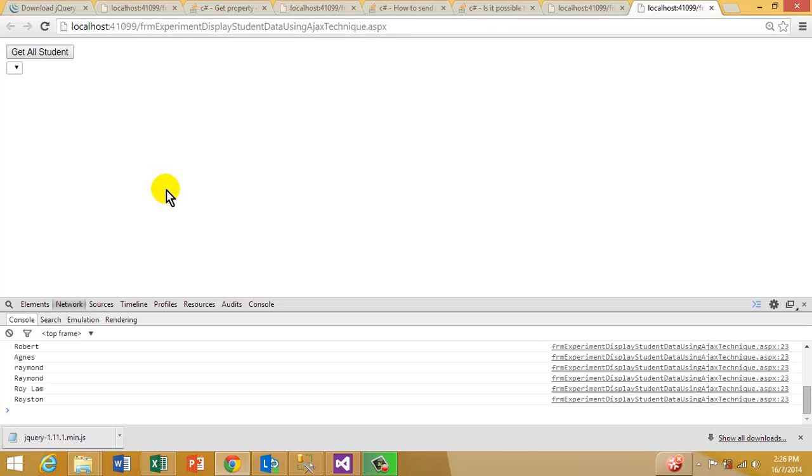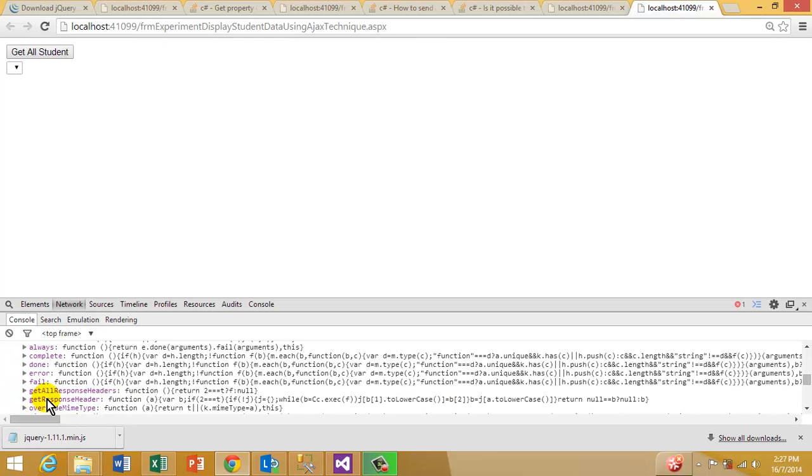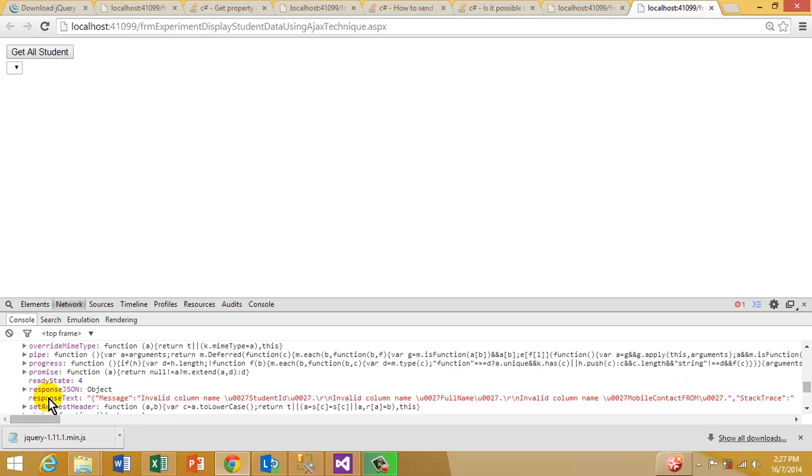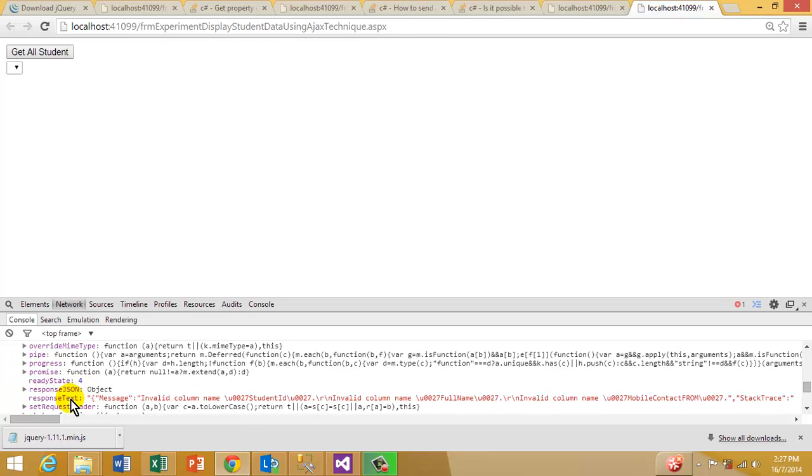Then I come back to here and try get all student. You notice that right now it got an error, this 500 internal error. See that? Yes, this 500 internal error. Then what is this error? I can try to find out. You notice the error object is actually trying to tell me that the error is residing inside the response text. Invalid column name. So that's the error, invalid column name. Oh, it's response text.